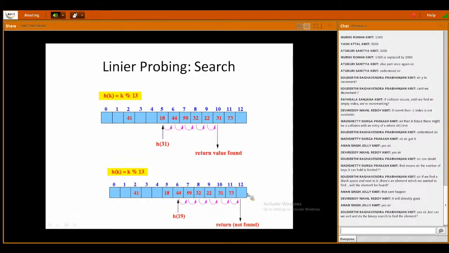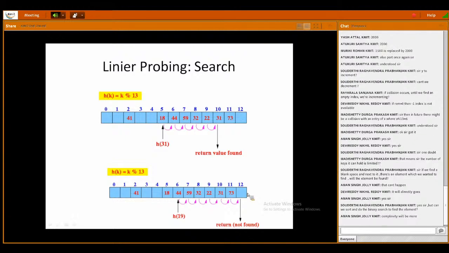Yes, sir. But can we sort and do the binary search to find the elements? See, the difference between the skip list and the hash table: a hash table does not believe in sorting. It's a different type of data structure. It doesn't waste time in sorting. It just keeps on adding the elements as they come. Therefore we have taken a different data structure as such.